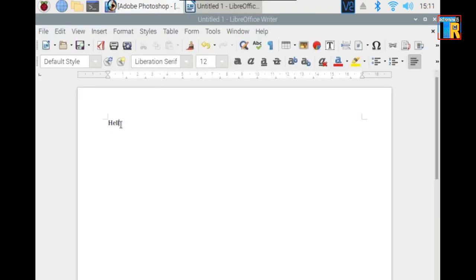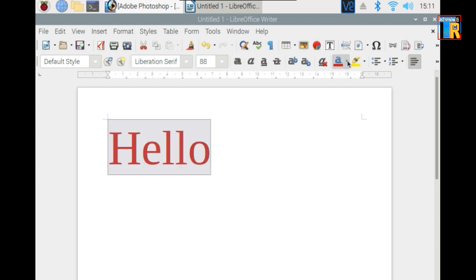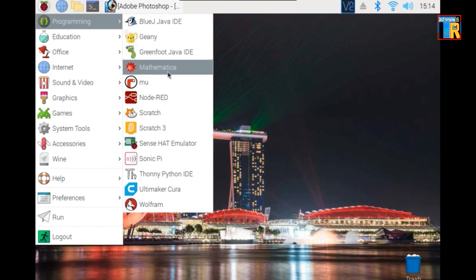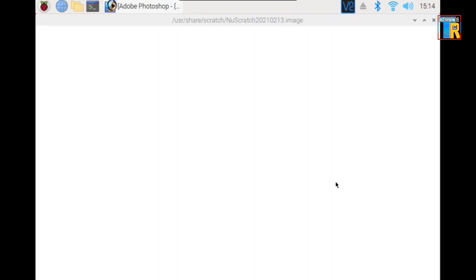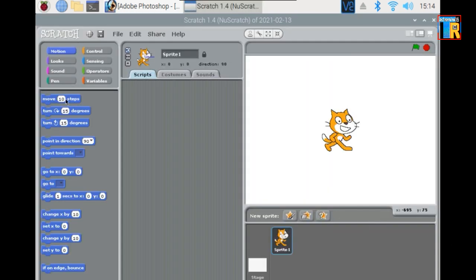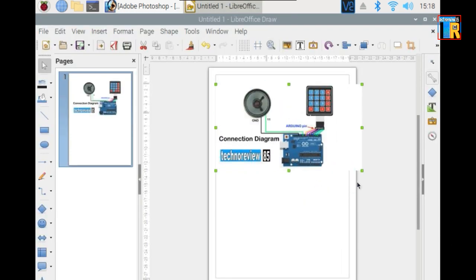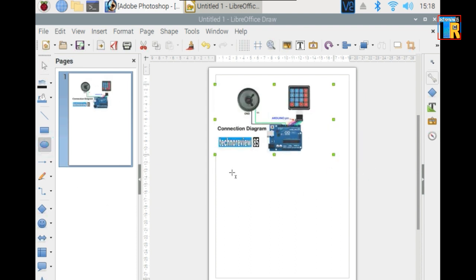So it is very useful for basic office work, online learning and work from home purposes. It has inbuilt useful programming learning apps for students. You can edit basic pictures and do light graphical jobs.